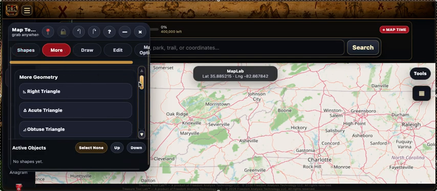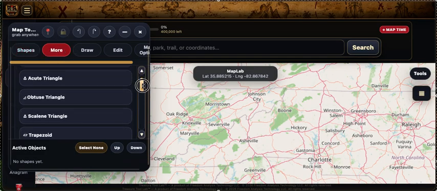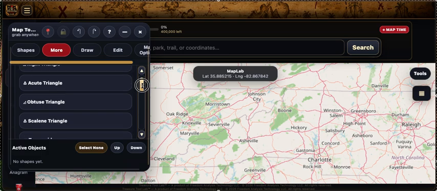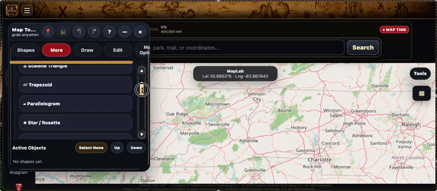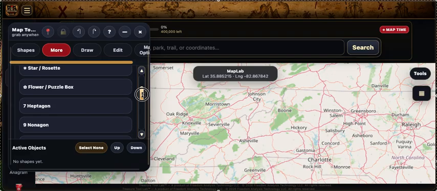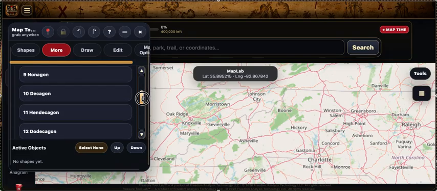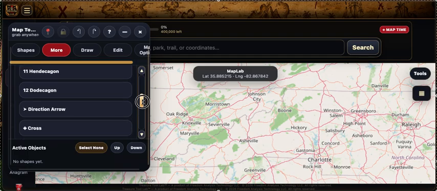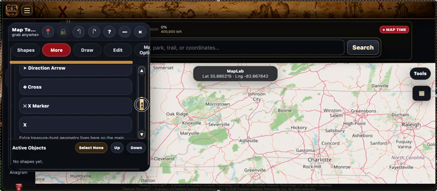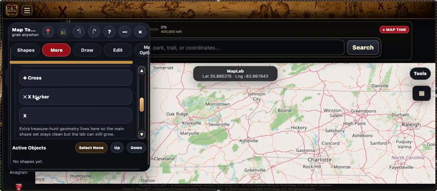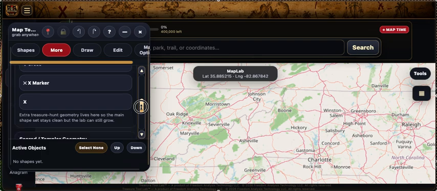Let's look at some more shapes here. I've got some more geometry going on. Some non-typical triangles. Different shapes. And I tried to cover a lot of geometry without getting too stupid on it. So you got crosses, X marker. This is more of a medieval cross. This would be your typical X, marks the spot, just lines on the X.